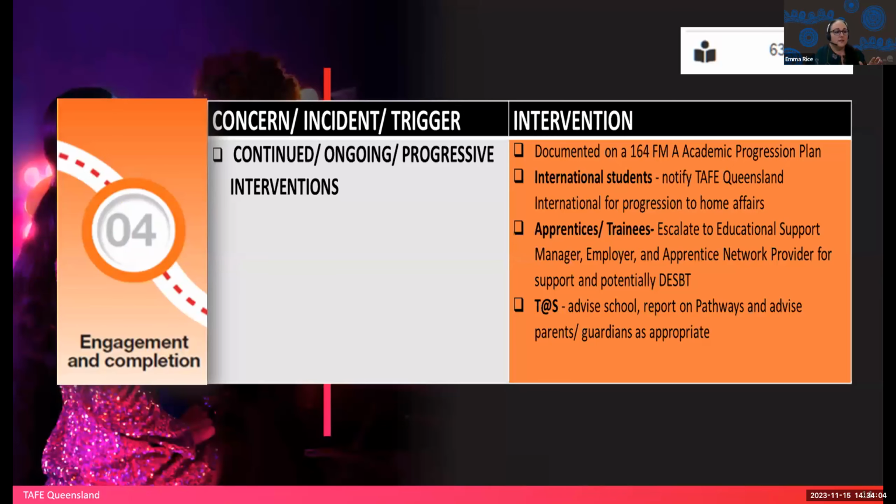And it's in red, but this is 63 plus days. The student's deep in their studies, and if they're still not progressing, not attending class, and not submitting those assessments, we're definitely documenting that information on our academic progression plan.